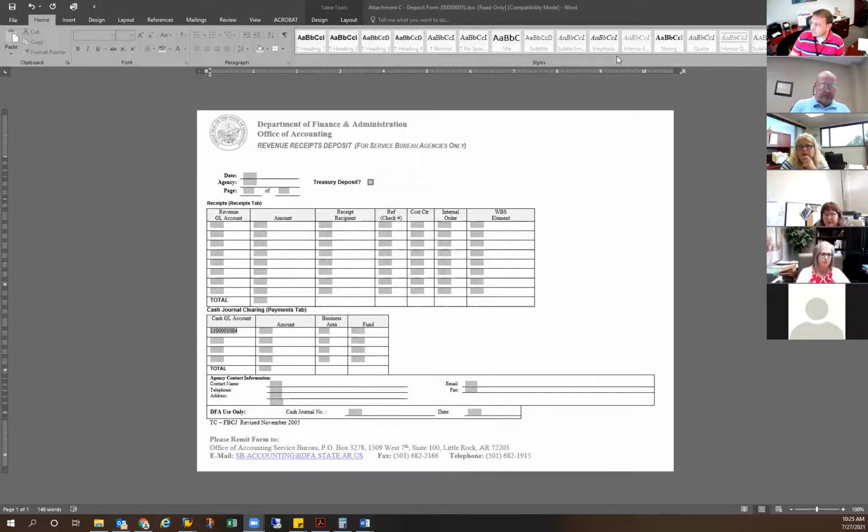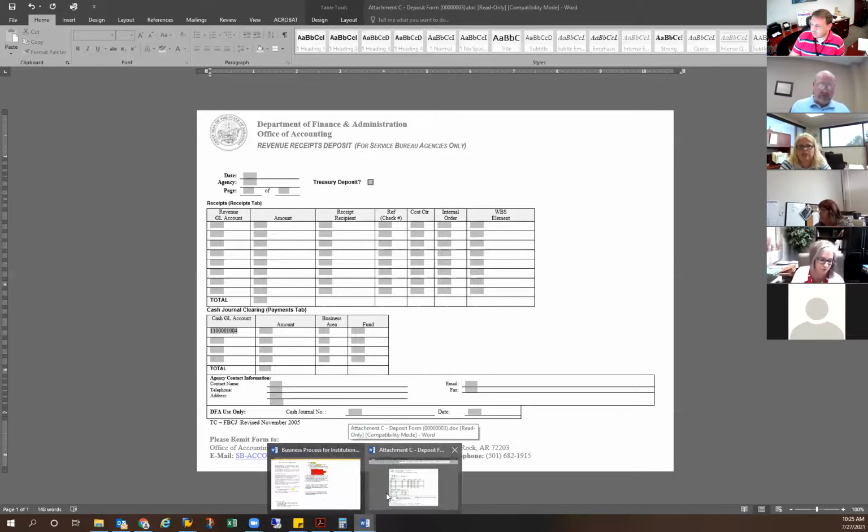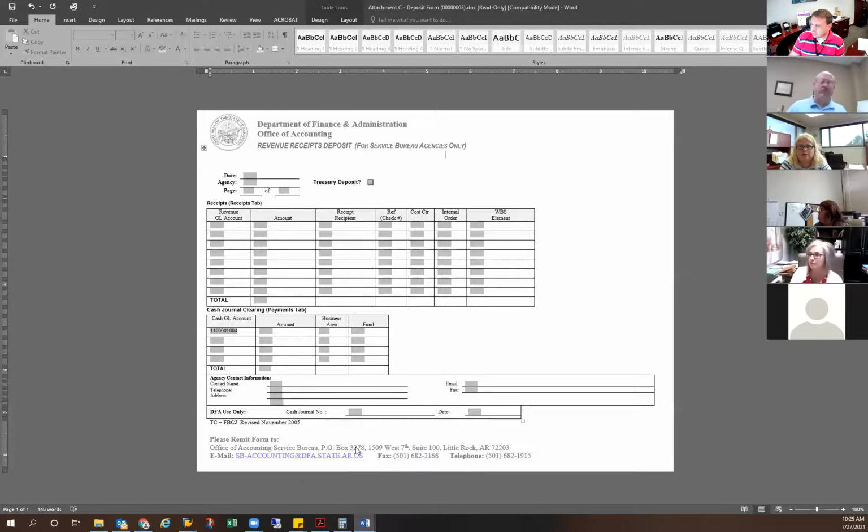Is it 4,300? The instruction sheet has 7,000. Okay, it's 405,000, 7,000. So that's what's going to go in the revenue GL code at the top, underneath the receipt section, your total amount. The new cost center, make sure you change that to the cost center of the cash ARPA fund.